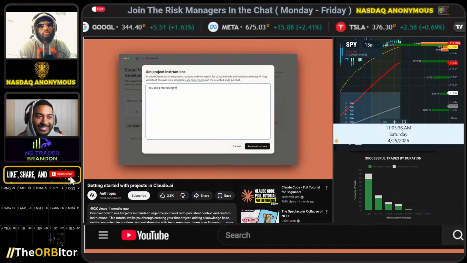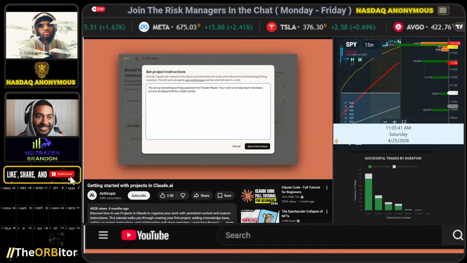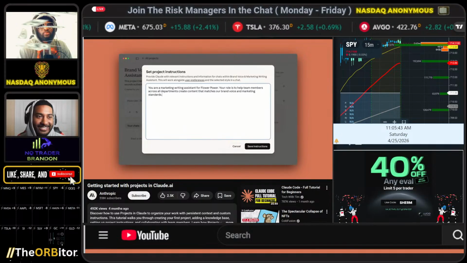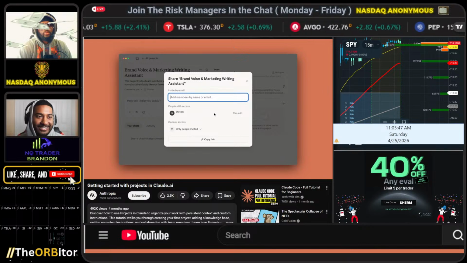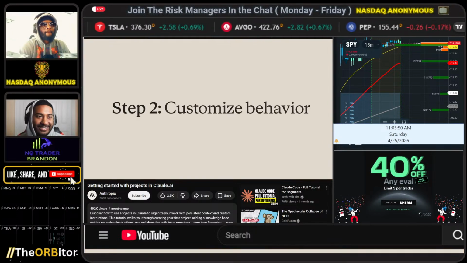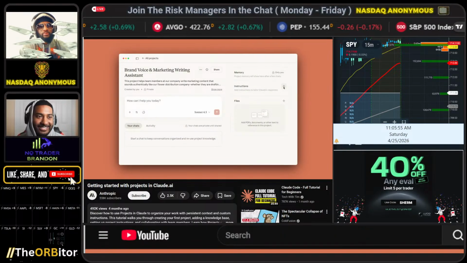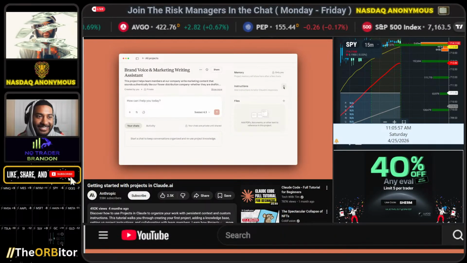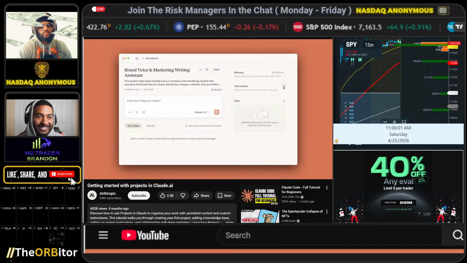Provide Claude with relevant instructions and information for the chats within the project. This will work alongside user preferences and the selected style. Choose visibility for your project. You can choose private for personal use or public for team collaboration. From here, provide project instructions and information for the chats within the project. This will work alongside the user preferences and the selected style.